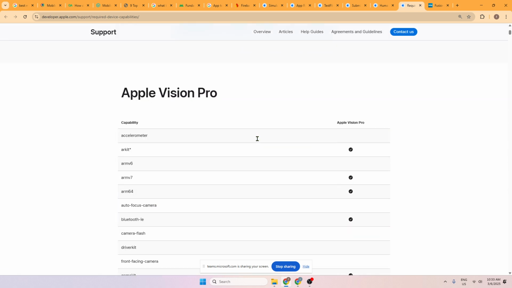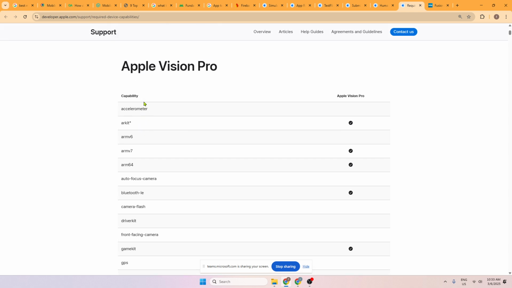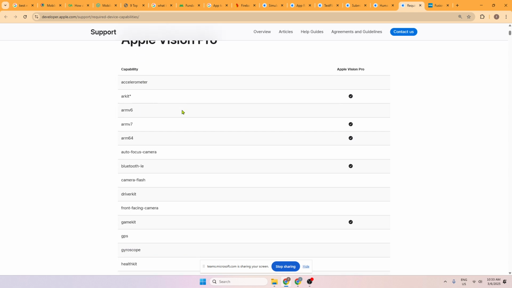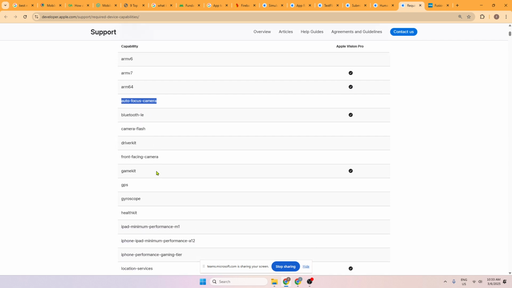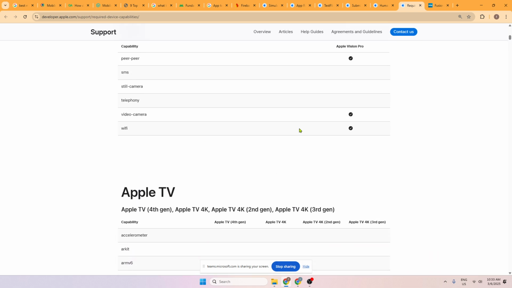Just go through, yeah. So for Apple Vision Pro, what are the capabilities listed? It has accelerometer. No, it doesn't have. Only the ticked ones are available for Apple Vision Pro. Okay, it has ARKit for augmented reality. Then the processor is ARMv7. Then it doesn't have an autofocus camera. It has Bluetooth, has GameKit, okay, and many other ticks.